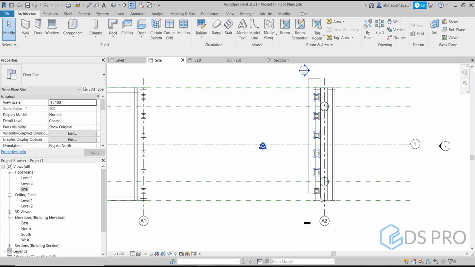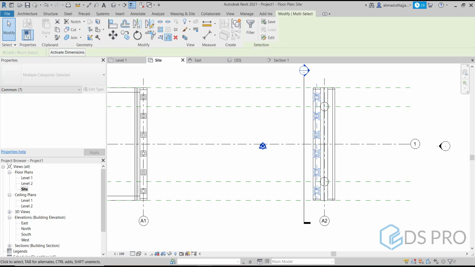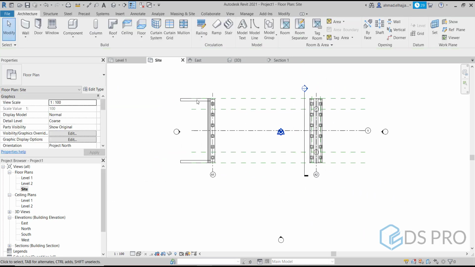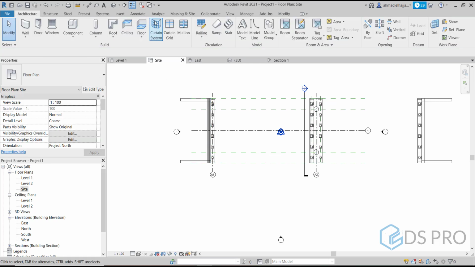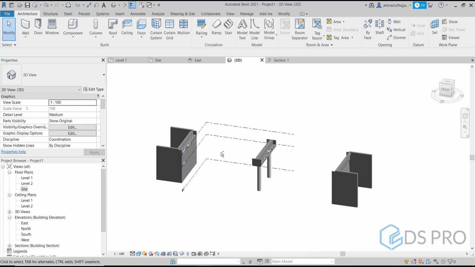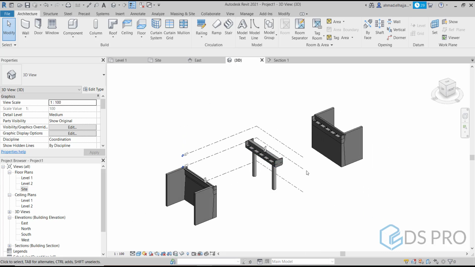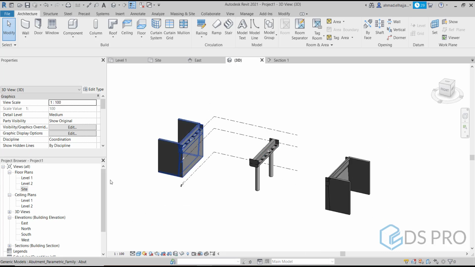Then we select all these bearings and we press on mirror about the axes to have them on the other side, and then we select the abutment and all bearings and we can mirror this abutment to the other side. So now we have the two abutments and the pier.